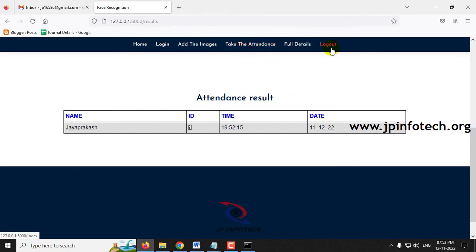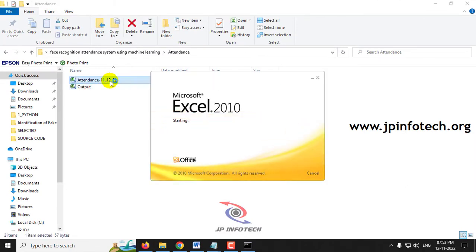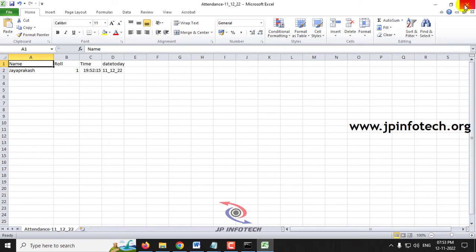And now here in the attendance folder, earlier it was empty. Now let me check this. Now it is updated with the name, roll number, time and date today.